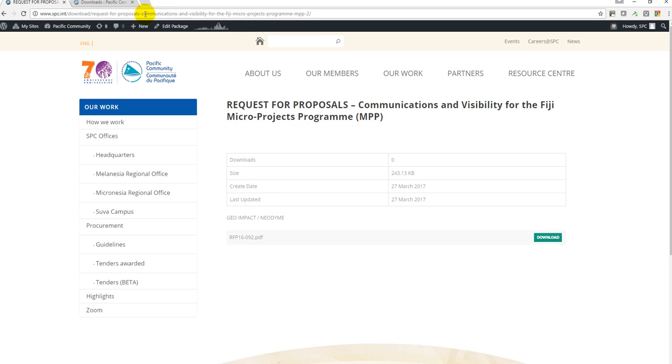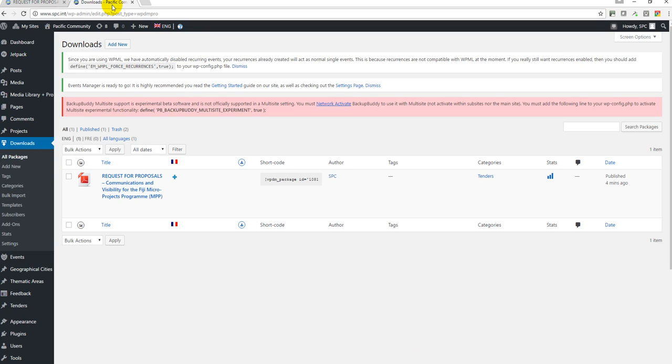And so if I go to the back end, what we can see here is there's a new feature called downloads, and if we click on all packages, then we can see all of the RFPs currently in the system. There's a very basic way of adding new RFPs, and what I suggest is if we click on the latest one, but actually click on duplicate this. This will duplicate the RFP, but as a draft. So I'll just do that now.